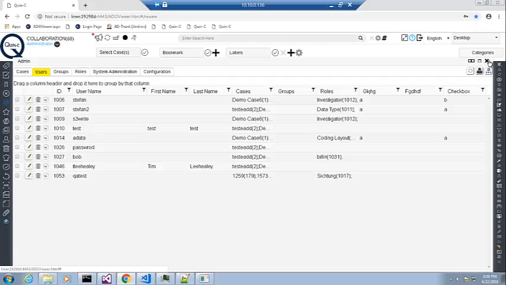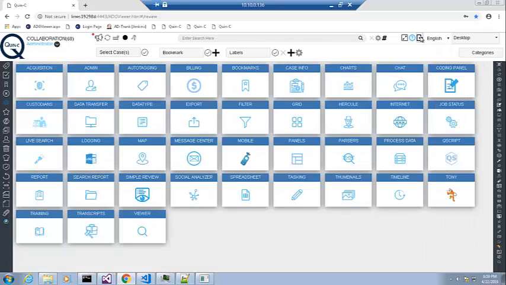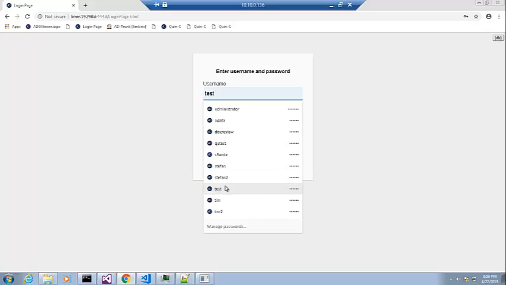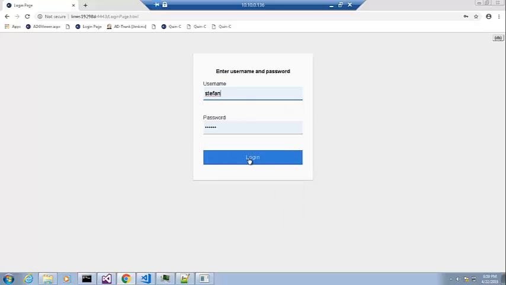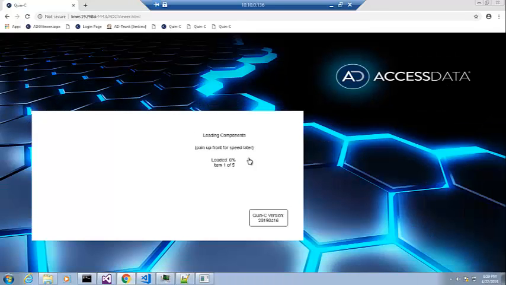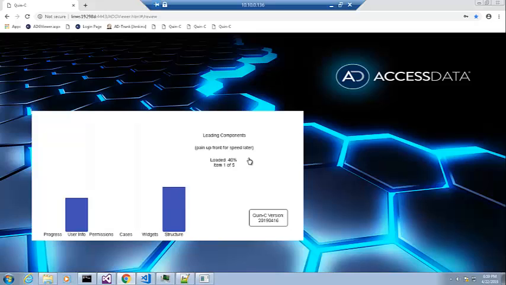Okay, now let's log out and log in as Stefan and see how Stefan sees the world. So we're going to click here, log out. We're going to log in as Stefan and go ahead and click log in. Now while it loads up, let me explain a little bit about what's going on. It's going through the normal login process it would for any other configuration.